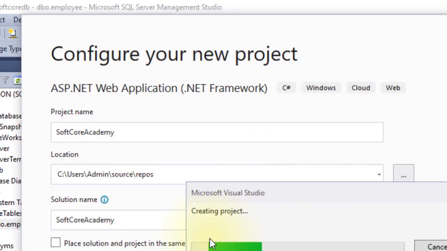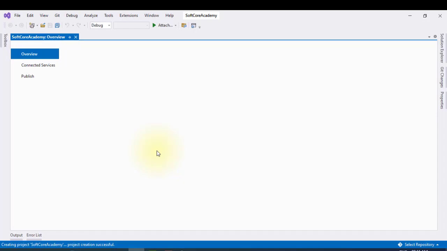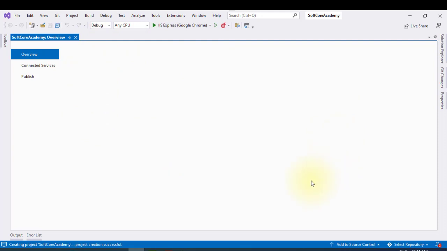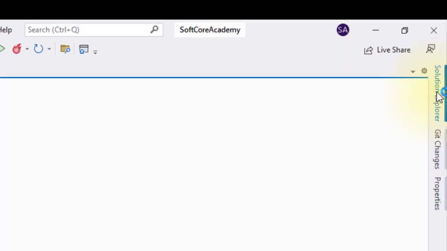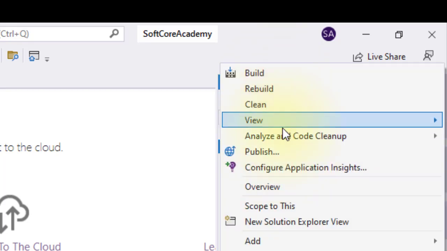Now it is creating a website. Just wait for some time. It will create the empty website for the application. As we can see here, it is creating the application. Now after creation of the application, we will get a window like this. Again, it is loading something. Just wait for some time. Then go to the Softcore Academy. Right click on it. Just create a web form.